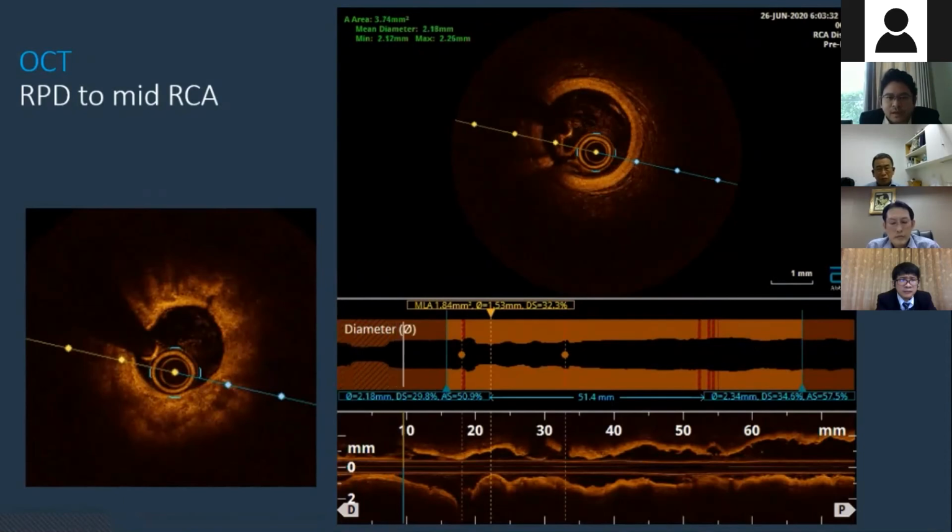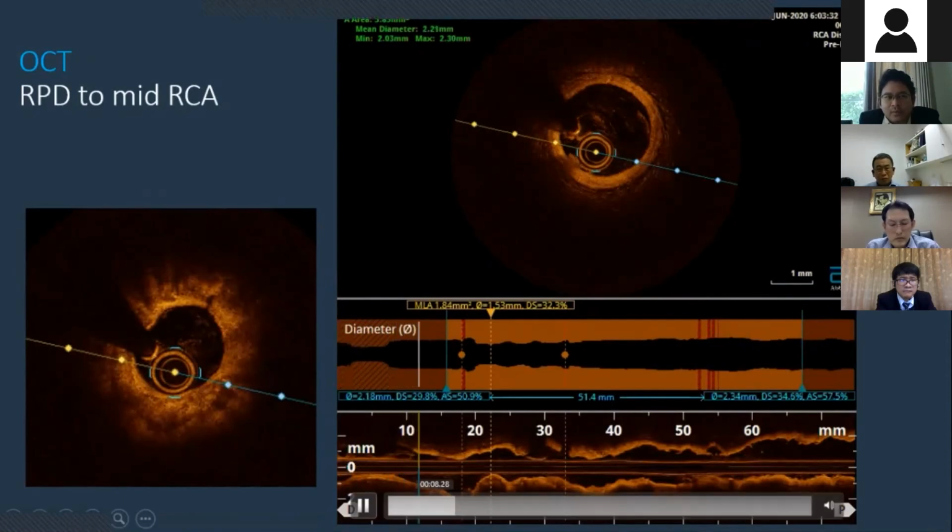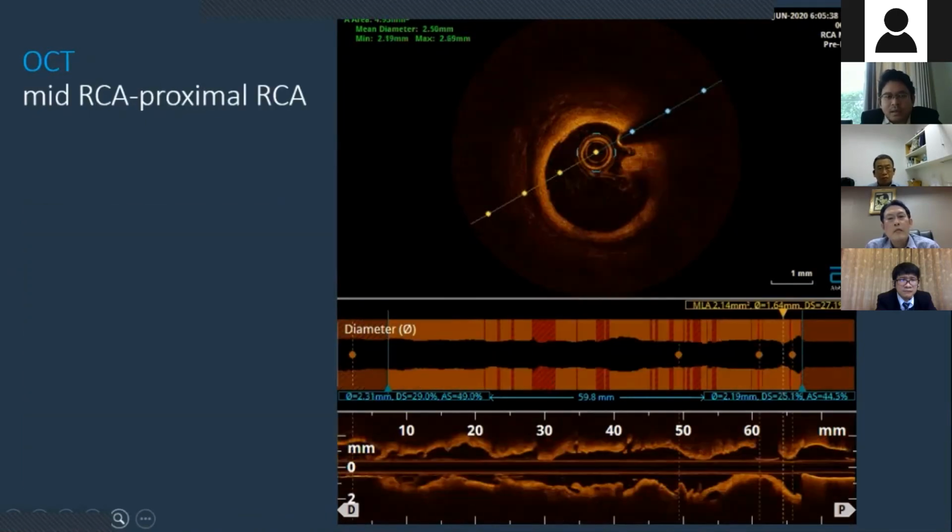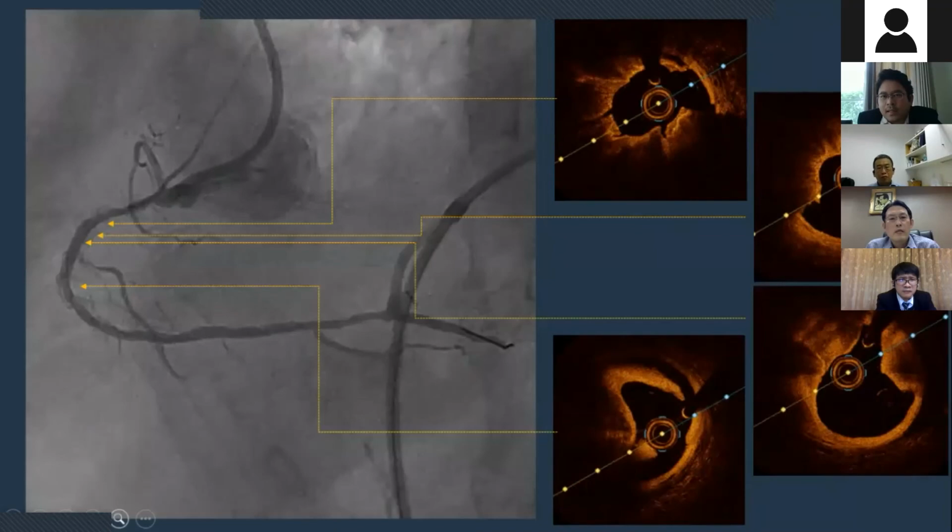So for the sake of time, I will skip this and summarize like this. After the rotation and ballooning, you can see multiple cracks of the calcium, and this is the effect of the rotation. You can see multiple cracks of the calcium here.